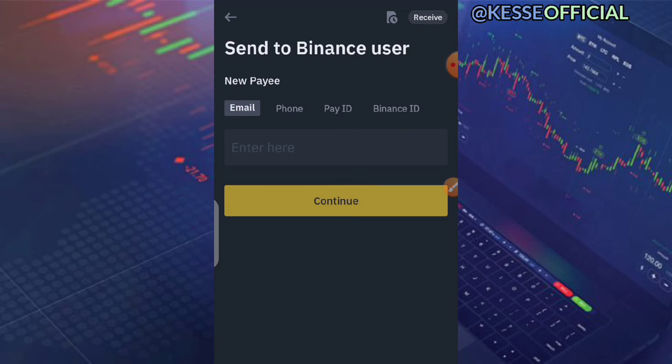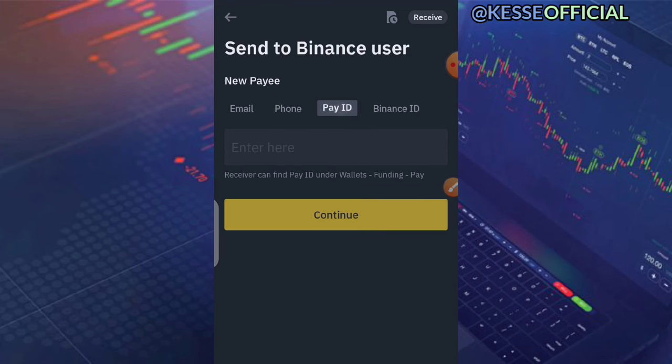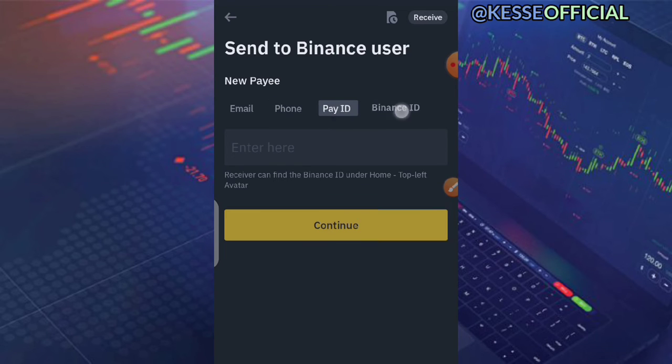So I have the option to use the person's email with which the person registered his or her Binance app and then send the funds to the person. Or I can use the phone number with which the person registered his or her Binance, in order for me to send the amount I want. I can also use the person's Pay ID or the Binance ID. These are the options I have to send that.